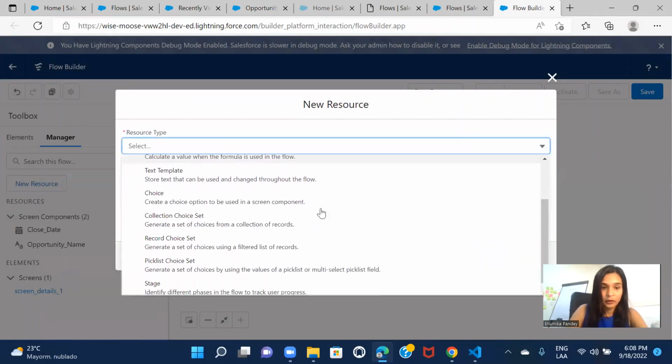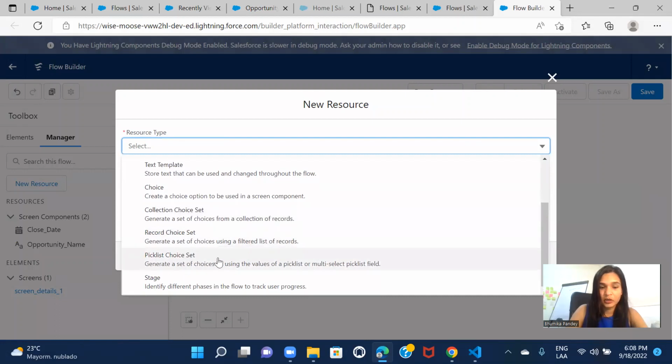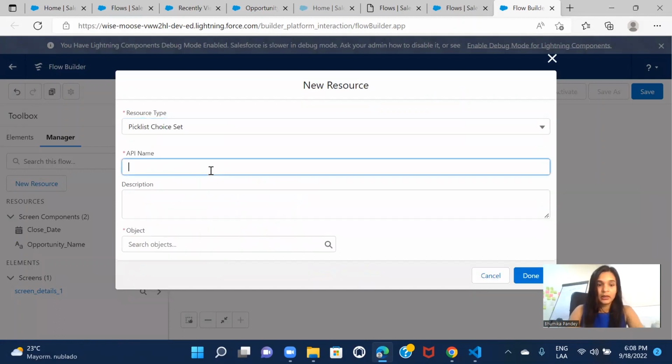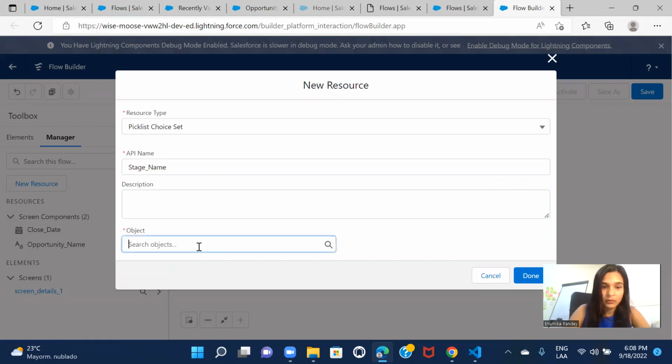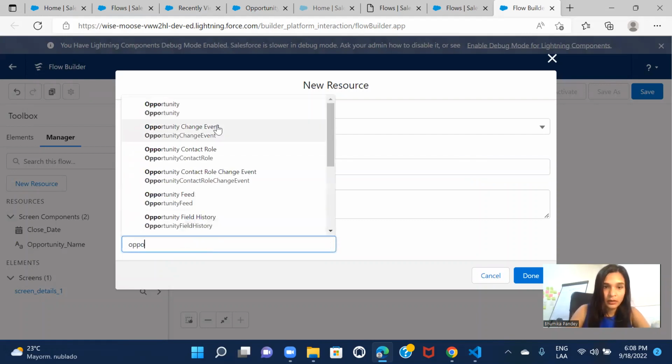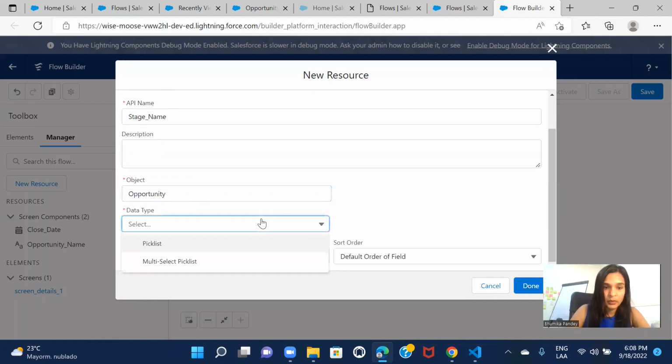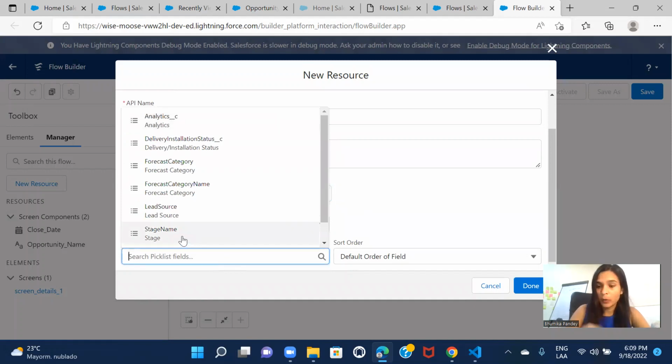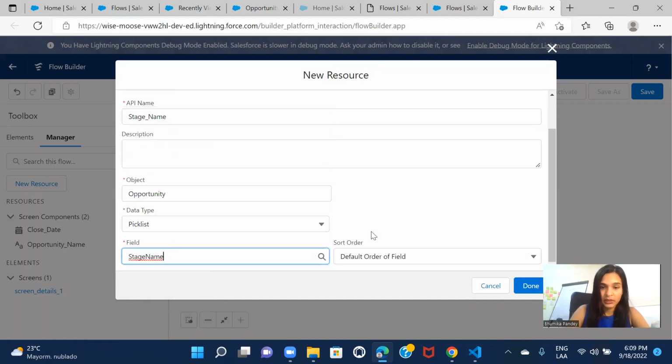So here I want to search for the picklist choice set. Let me give it the name stage name. So it will take the API name, so let me give it something like this. The object is opportunity, then data type is picklist and field is stage name, because on the opportunity object, the API name of the stage is stage name. So I would be selecting this.